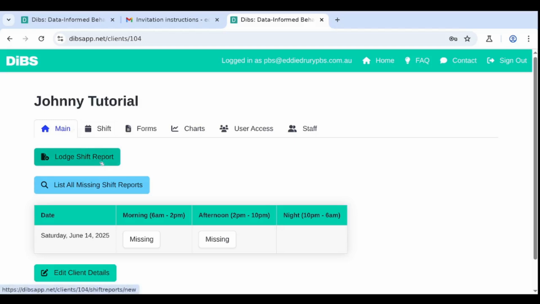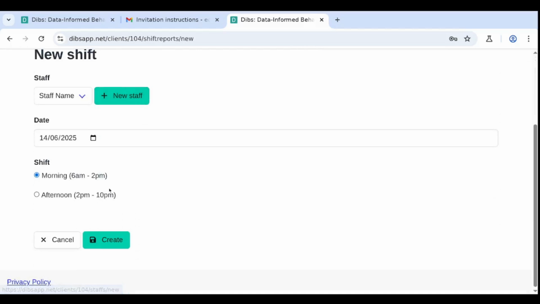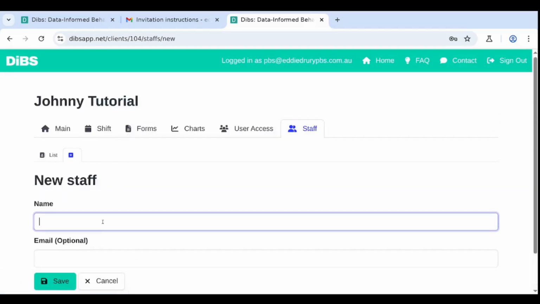Having set up our shifts, now if we click back on the main page tab, we're going to have a new button now, Lodge Shift Report. So let's click that and see what happens. This is going to enable us to actually do the reporting that we need to do. So what is the staff name?